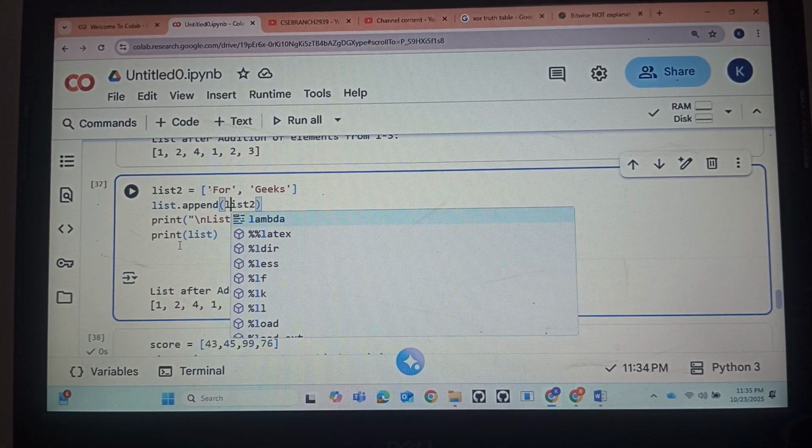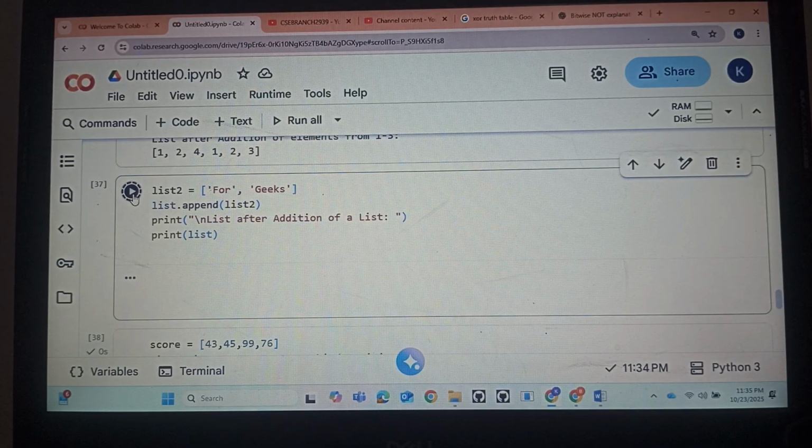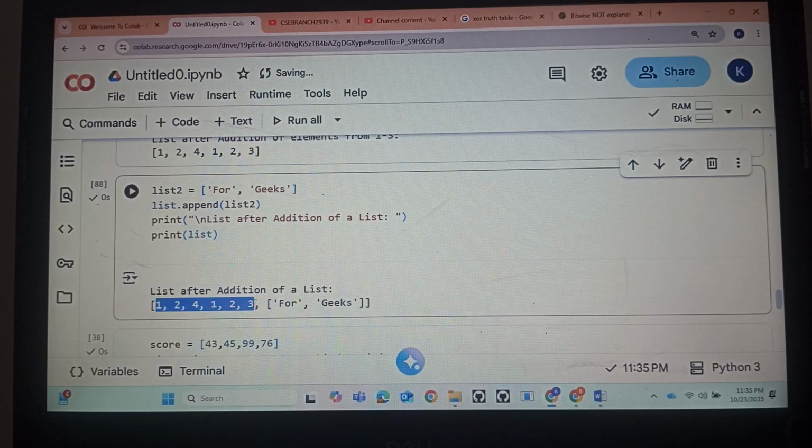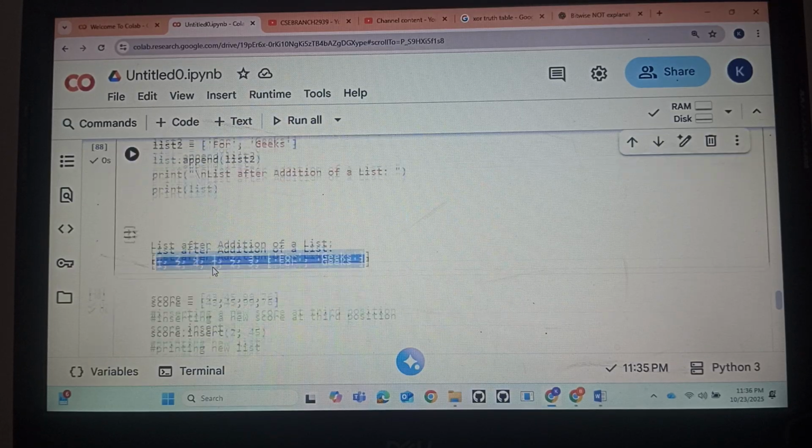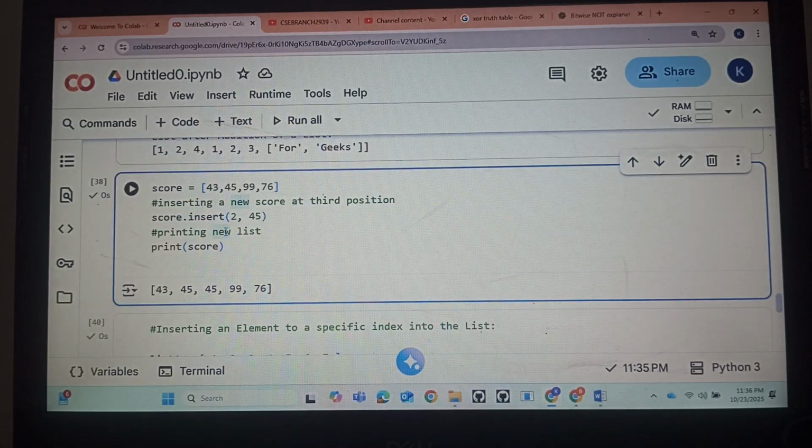Okay, so for the list 1, 2, 3, I am adding 4 here. This is the first list which I have. Next, I am adding the string "geeks" to this existing list. That is what the append function does. Okay, now the second one, insert.